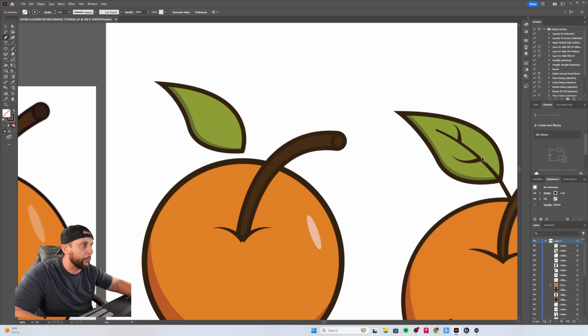With this pen tool, I'm going to probably start here and go to here. So I'm going to click and let go. And right about here, I'm going to click and hold and do something like that. And then I'm going to click again here. Okay, so that's going to give it like the full stem.